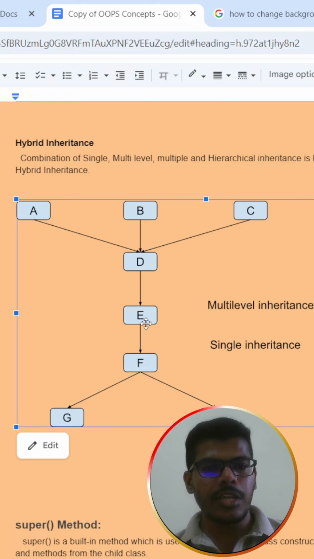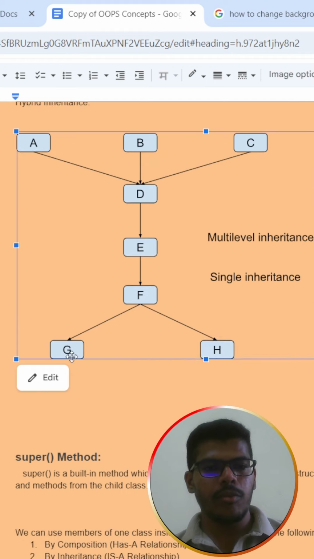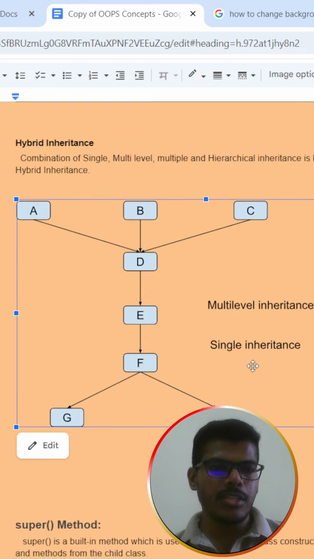Then F is derived from E. This is single inheritance, and F is also derived from E and D. Then it is multi-level inheritance. And we have this hierarchical inheritance, where one or more classes are derived from a single class. So these are the different types of inheritance in Python.